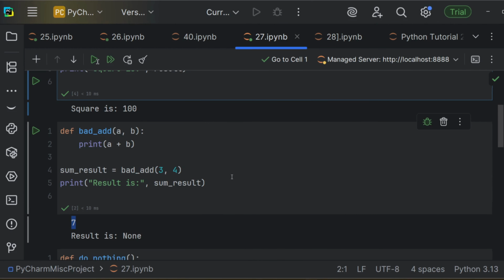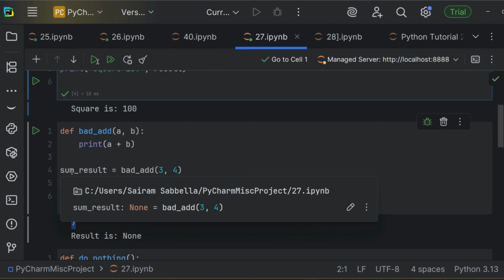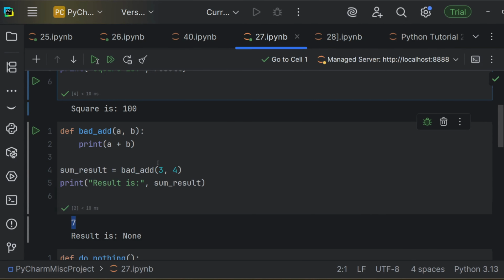The next point is one of the most common misunderstandings for beginners, thinking that printing a value is the same as returning it, but they're totally different operations. In this function, we have def bad_add(a, b): print(a + b). Now, we want to store our result in a variable. sum_result = bad_add(3, 4) and print the result is sum_result.